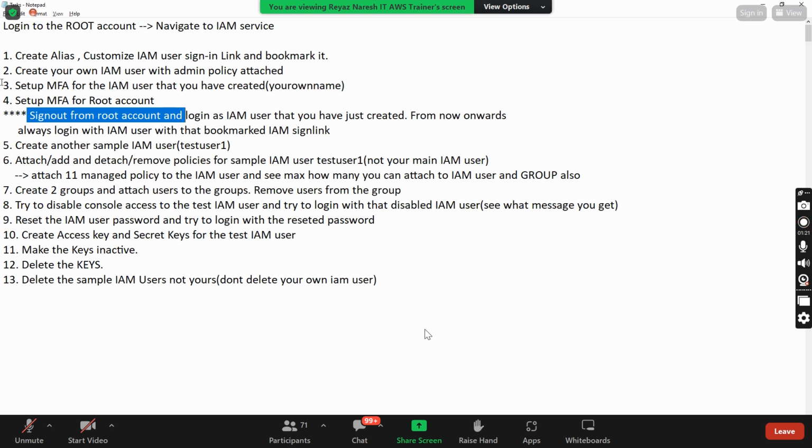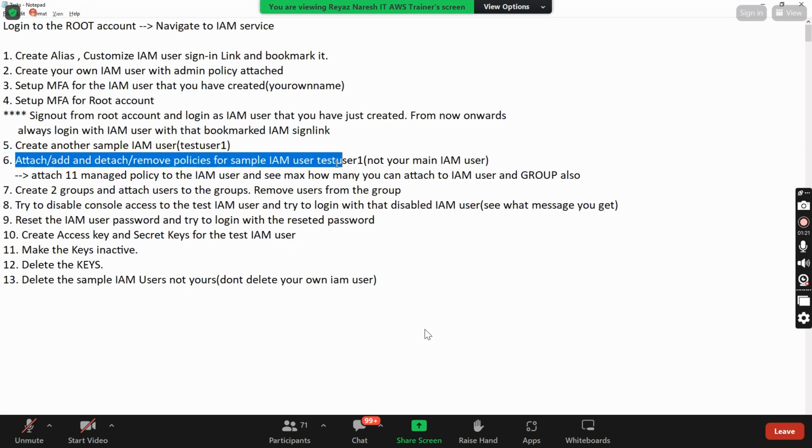Okay. Now, see here. Can you create another sample IAM user called test user one? Yes. Can you detach policies for test user one? Don't do it for your own user. Have I done experiments on my own IAM user called Ria? No, I created new ones and played there. Can you do it yourself? No, right? So the IAM user you have created, don't touch it. You have admin permissions. Create new IAM users and play with them.